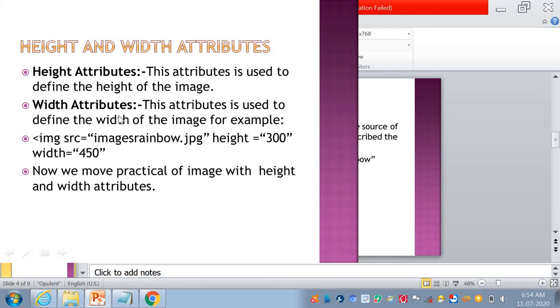So with the use of the width attribute we can set the width of the image. So this is your width of the image. Here I write one example: img src equal to, here I give the example of an image, and I set height equal to 300 and width equal to 450.